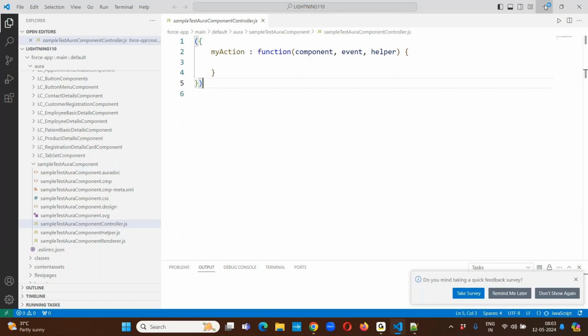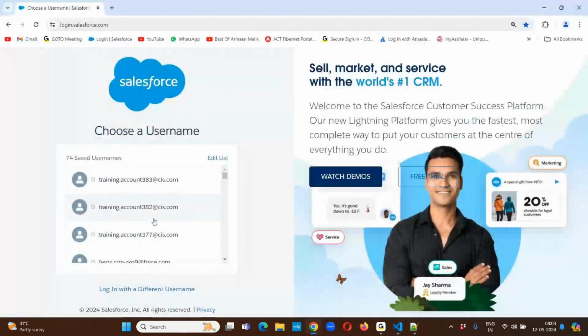Immediately, don't try to use those commands. Start the Visual Studio Code editor and wait for a minimum of two minutes, because it has to load the supporting components internally, and that will take some time. In the meantime, let me log into my Salesforce org.